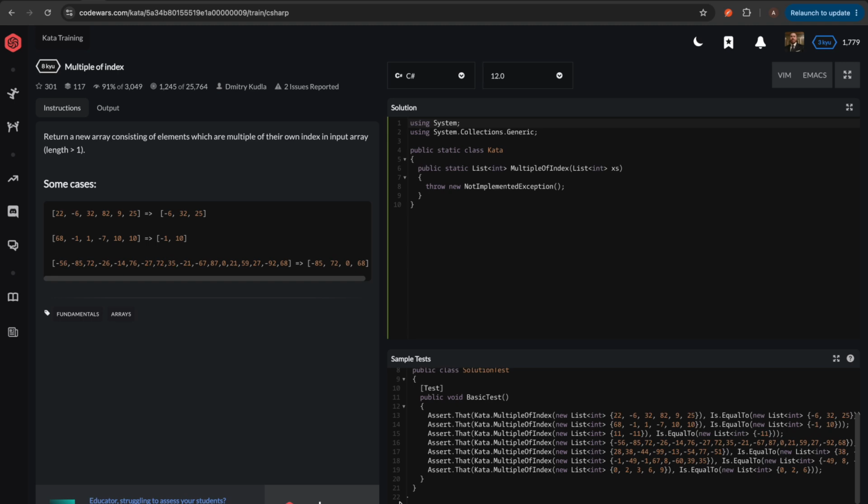The instructions aren't very long, so we might as well just go through them together very quickly. You will be provided a list of integers, and we are to return, it says a new array here, but clearly in the method signature it says list of int. So pretend it says return a new list of integers consisting of elements which are multiples of their own index in the input. Again, it's a list.